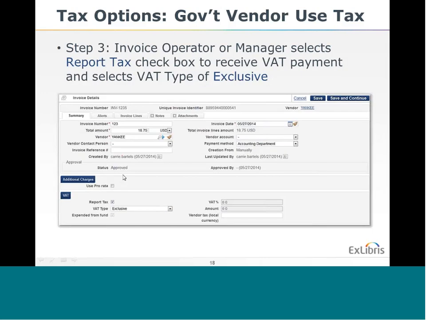The third step is once a governmental vendor record has been established or created, notice that when you create an invoice, the VAT section displays a little bit differently than previously shown when we went through the different tax options. So just keep that in mind. In the VAT section here, there's a new checkbox that displays, because we've created a governmental vendor. So we now have a checkbox for Report Tax. So you'd want to select that one.